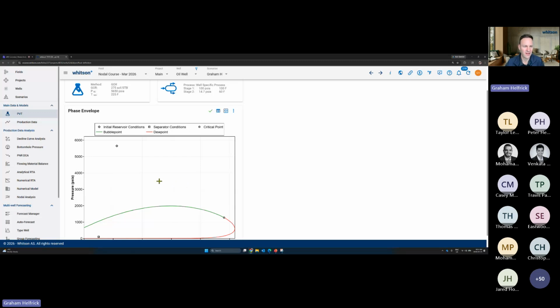So we've got our phase envelope. Next step: on the left side under PVT, it says production data. We'll go there.